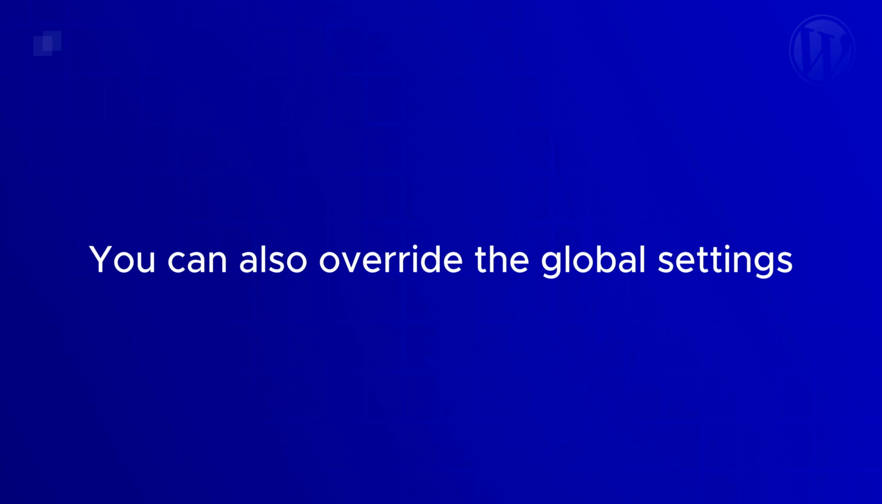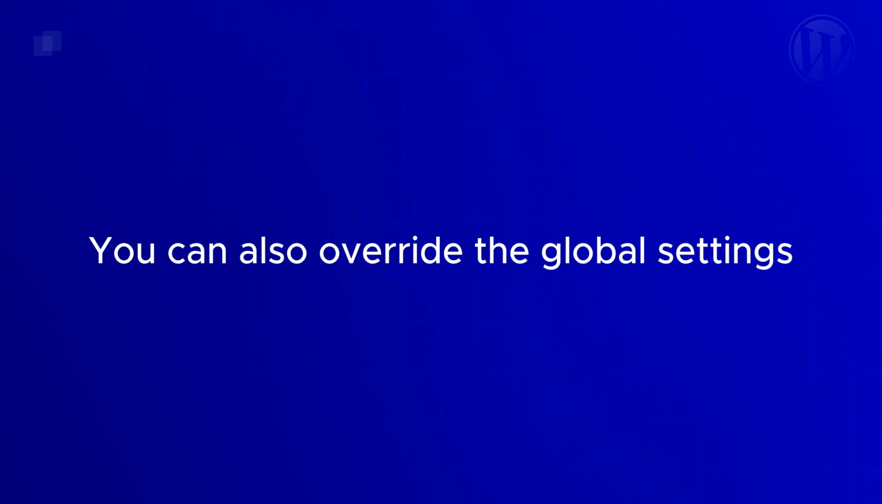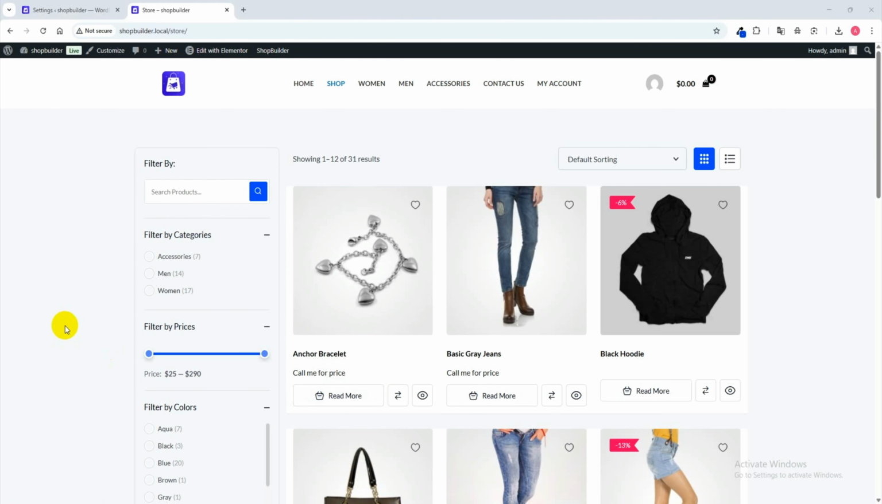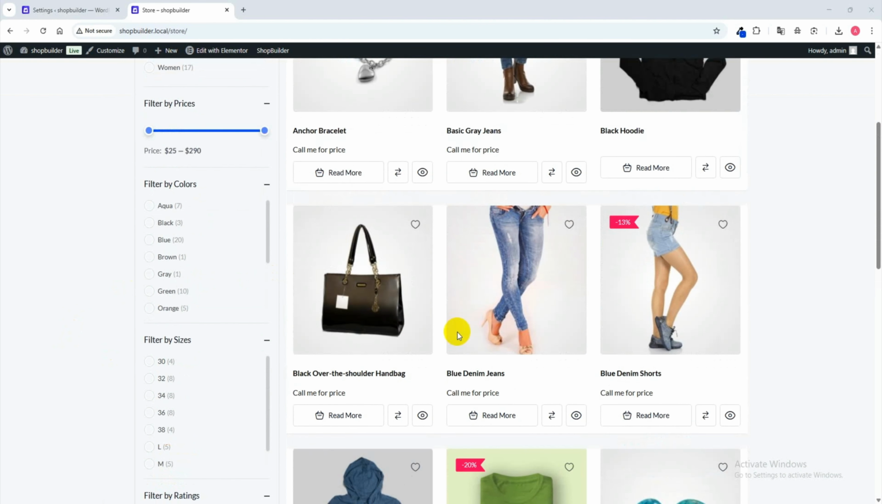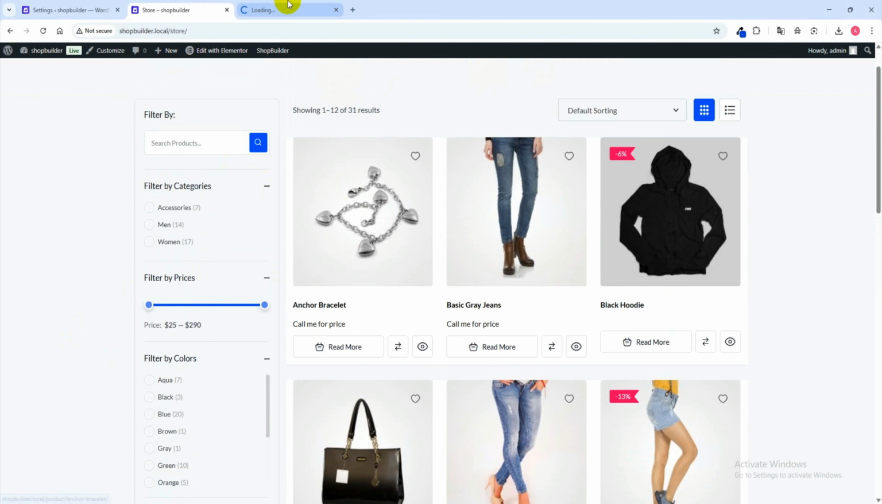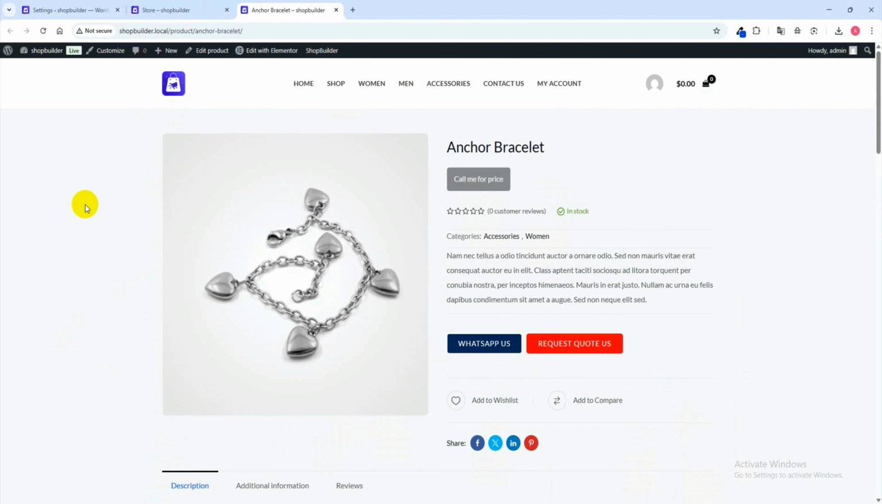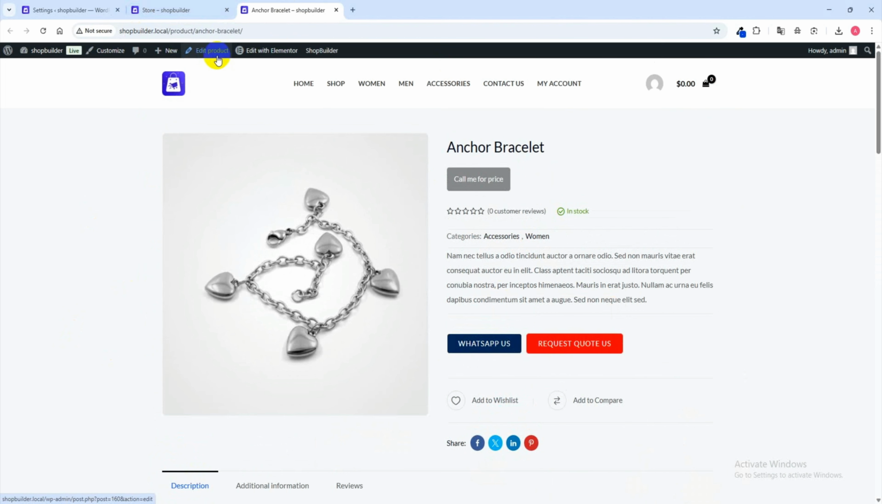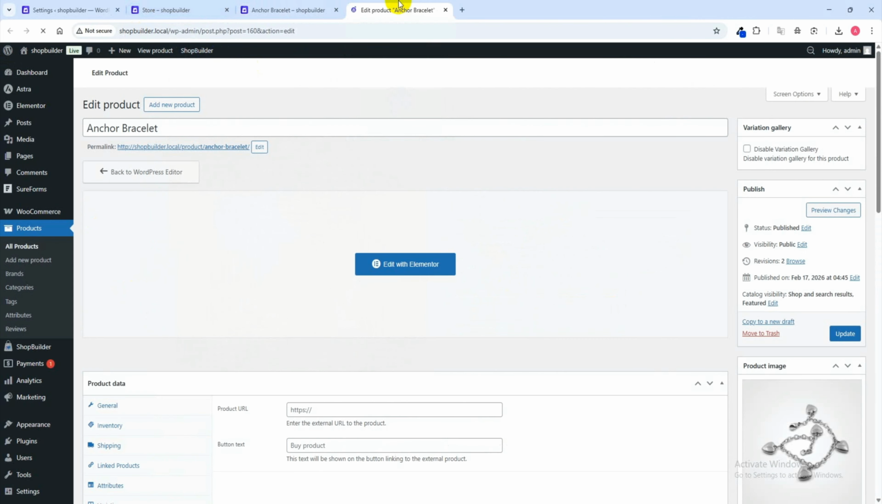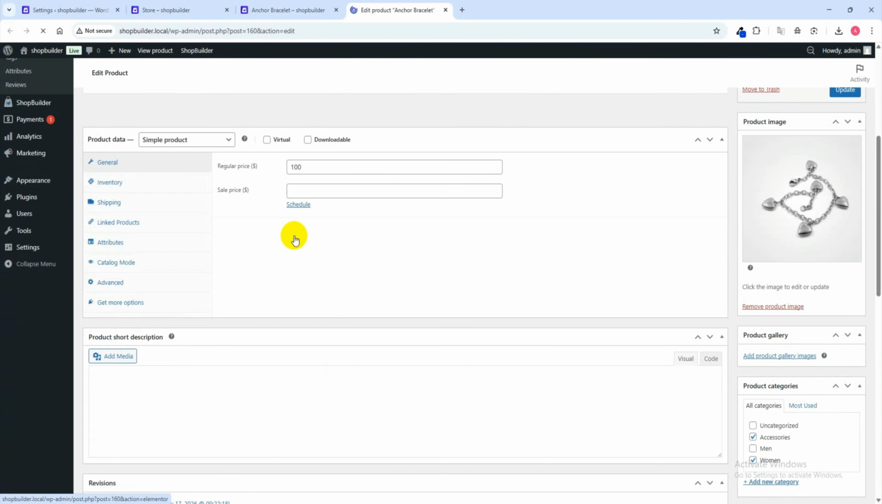Not only that, but you can also override the global settings. Override global settings means ignoring the default global settings and applying a specific setting to one particular item, page, or section instead. For example, if your website's global font color is black but on one page you set the text color to blue, that page is overriding the global settings.